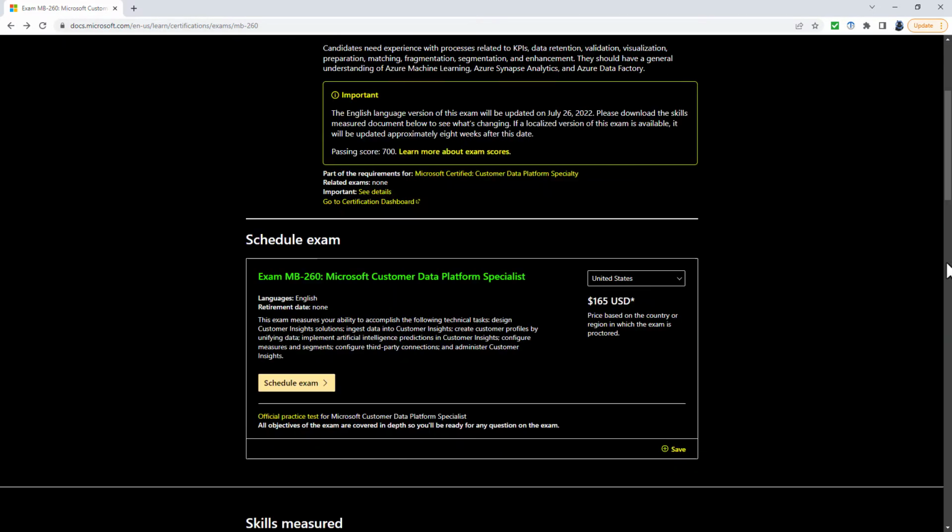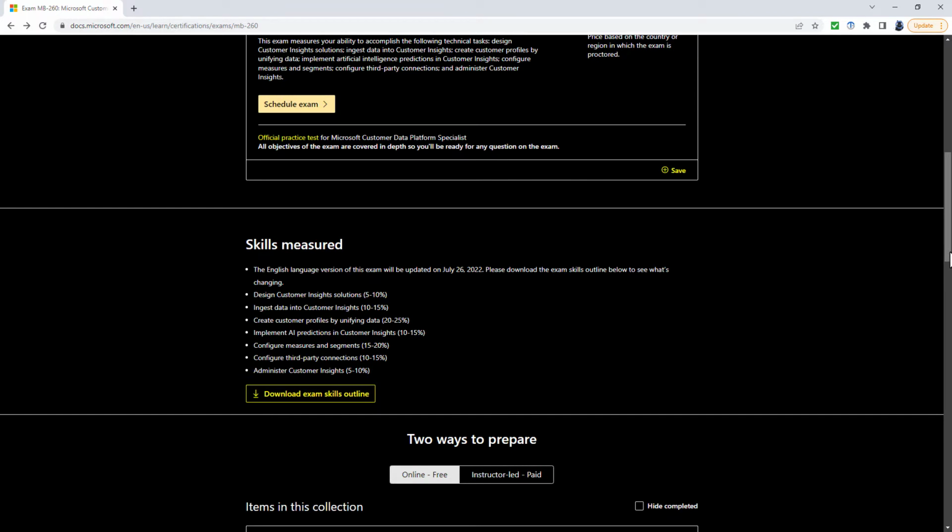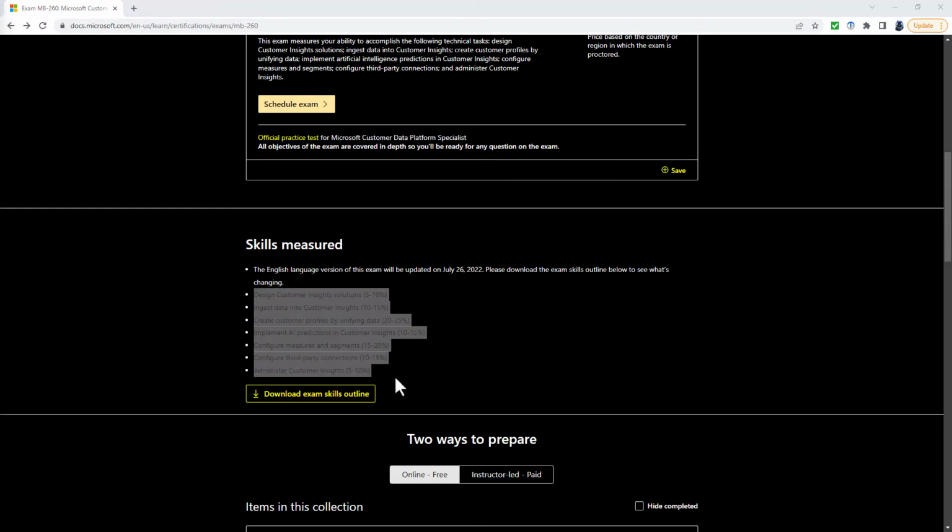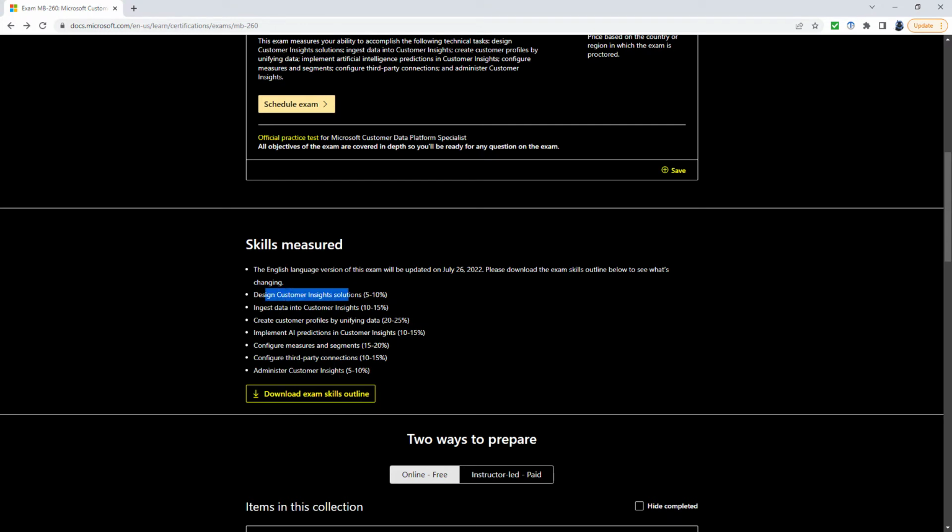So let's have a look at the broad categories. And you can see that there are 7 categories, and they are Design Customer Insight Solutions, 5 to 10%, Ingest Data into Customer Insights. Well, when the exam is being updated towards the end of July, this will go up from 10 to 15% to 15 to 20%. So there's more emphasis on ingesting. And in fact, there are more topics as well.